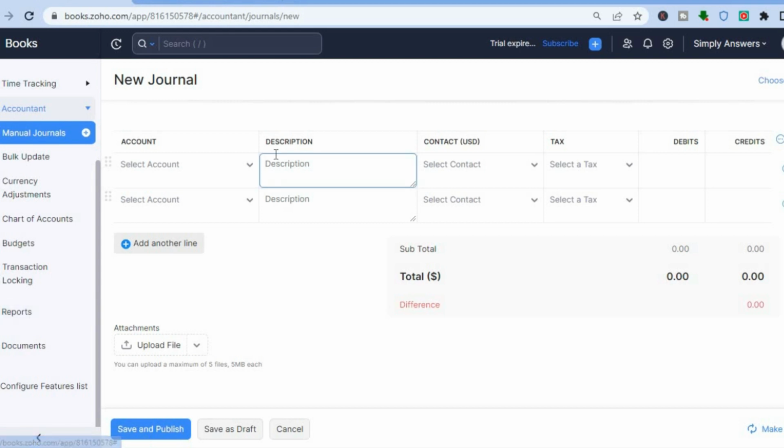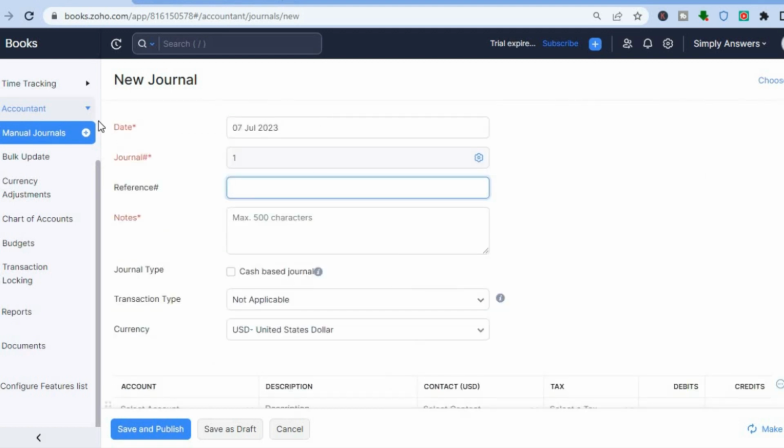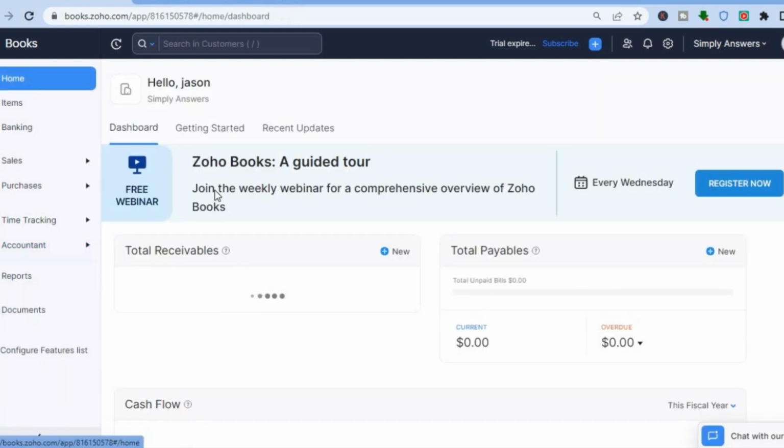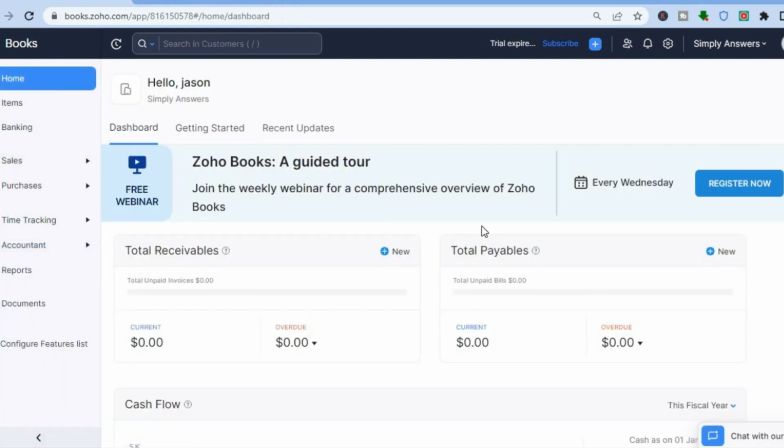And that's basically it when it comes to Zoho Books. And you can scroll back up. Let me go back to the main page right here, the home page. And on the home page, you can see how your dashboard looks.